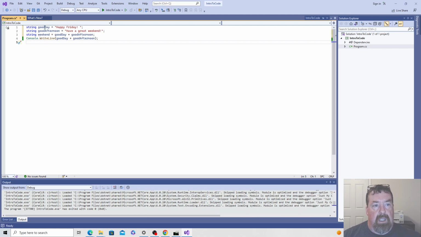So we've got the good day box, which has the value happy Friday in it. We've got the good afternoon box, which has the value of have a great weekend. And so we have weekend right here, and all weekend is doing is putting good day and good afternoon together. And so let's go ahead and take the box called weekend, which has the values of those two boxes in it, and put it down here.